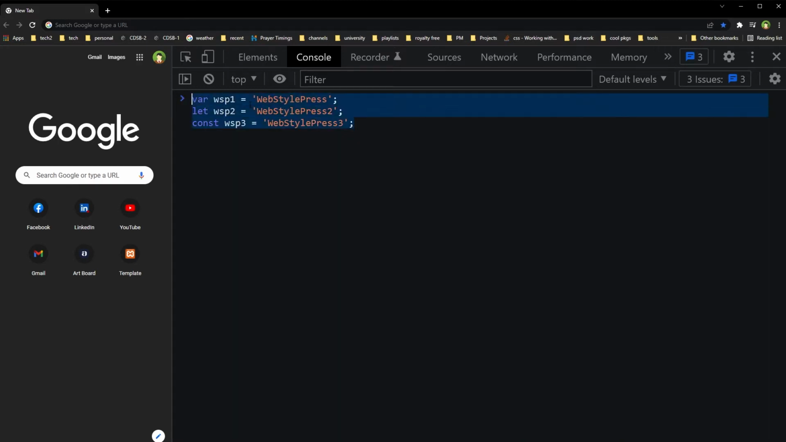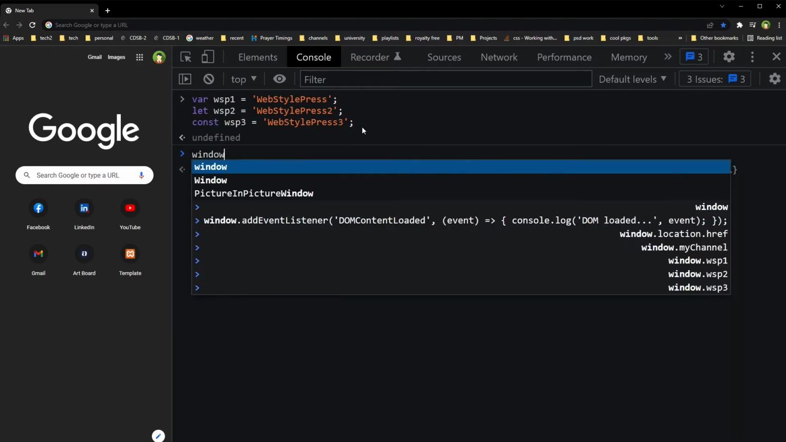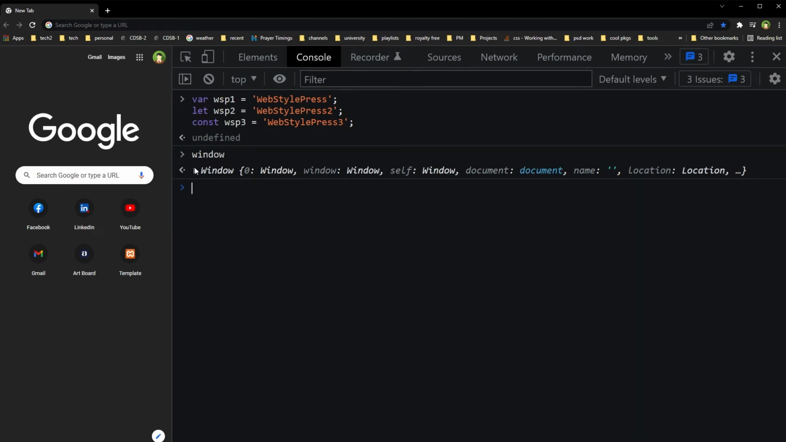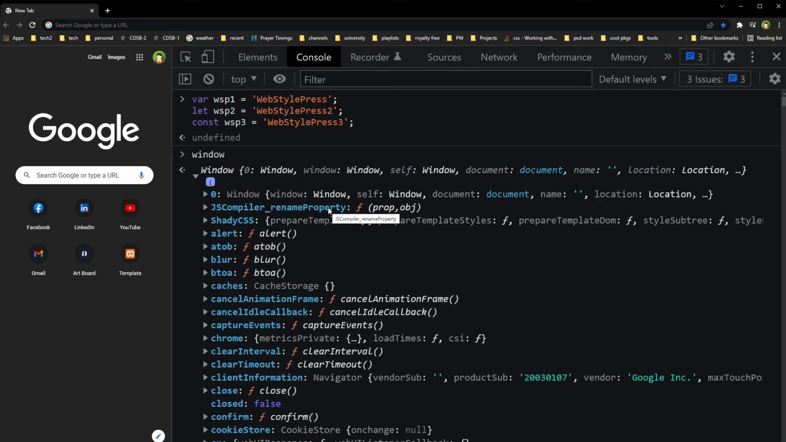For example, let's define three variables. One declared with var, one with let, and one with const: WSP1, WSP2, and WSP3 with these values. We have declared three variables using var, let, and const in global scope. When we declare a variable using var in global scope, it attaches to the window object. As we mentioned earlier, this is the window object. It has properties and methods attached to it.